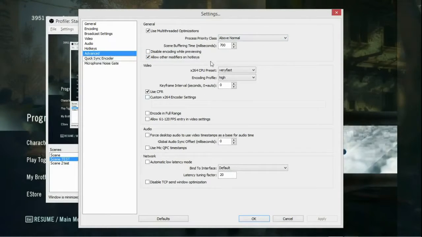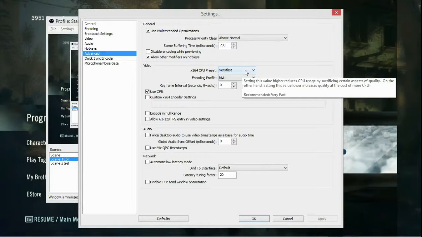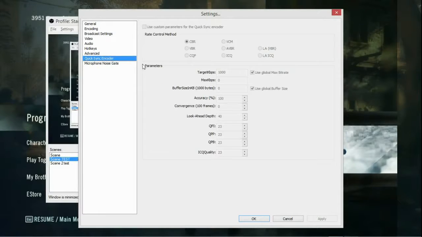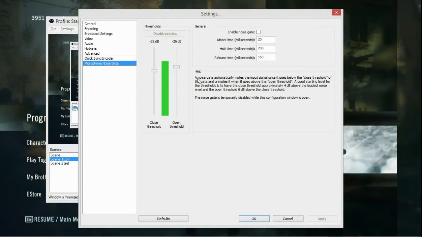These are all the default settings. CPU preset very fast. This at high for encoding. All this stuff is as it was when I came in. Quick sync encoder, didn't touch any of this stuff. Same for microphone. This is all the default settings, and based on what I'm seeing here for my levels, it looks good. It's not bouncing off the top, so this should be sounding good and shouldn't be distorting or anything like that.